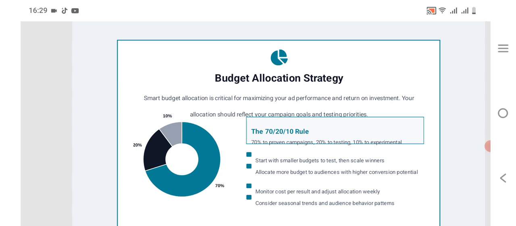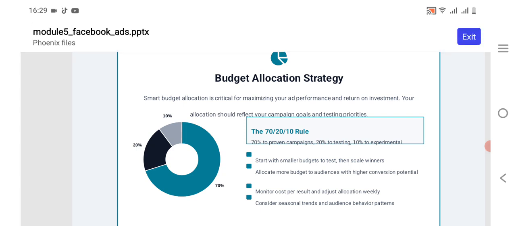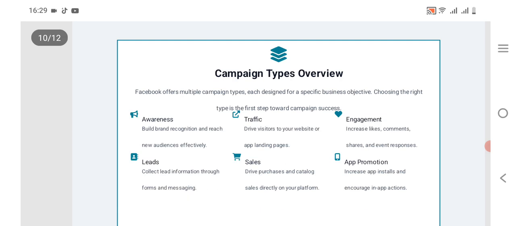Always allocate more budget to audience with higher conversion potential. Monitor cost per result and adjust allocation weekly. Consider seasonal trends and audience behavior pattern.